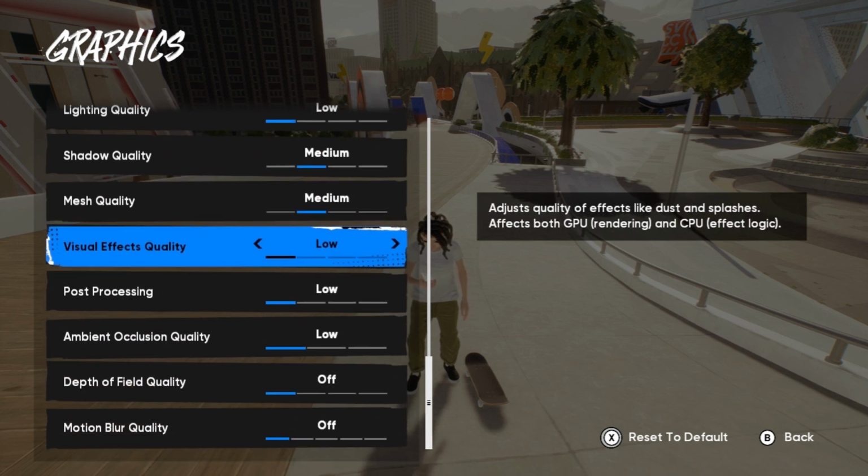And there you have it. By following these steps, you should experience a substantial improvement in performance with reduced lag and higher, consistent frame rates in Skate 4.